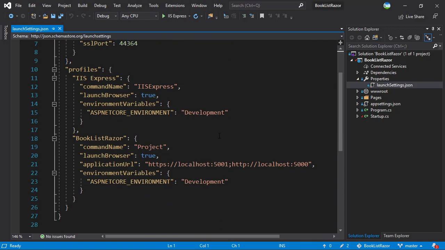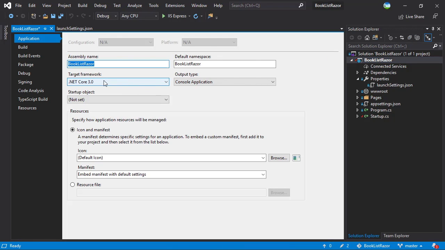Here, if you scroll down further, we have another profile called BookList Razor, which is the project name. It will run the application as a command line application, so the internal Kestrel, which is the internal web server, would be used. Then a browser would be started, which hits the URL. These can also be set by going into the properties of the project, not the solution.